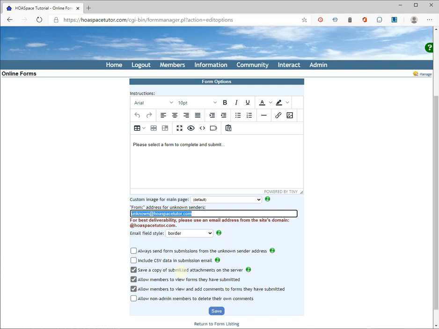So when you go to look at those submitted forms later, you'll be able to see the attachments. It's not required, but it's up to you. Keep in mind, even if you don't check this box, the attachment will still be included with the email that's sent to whoever receives that form's submissions.